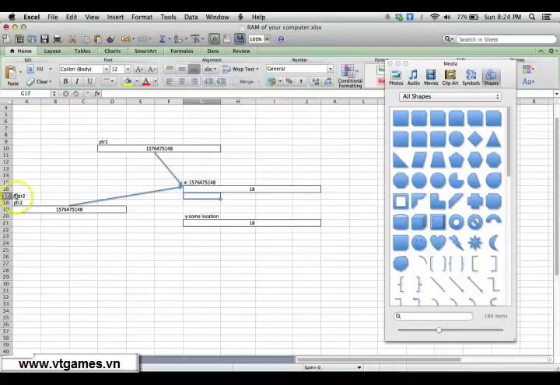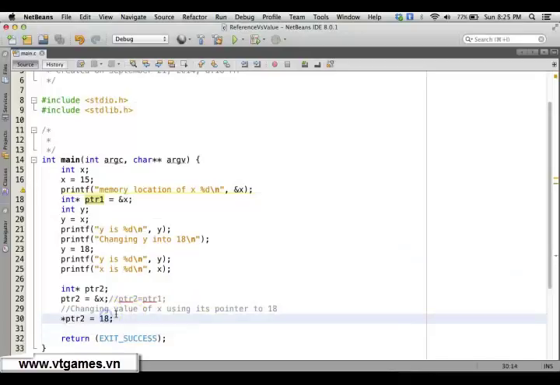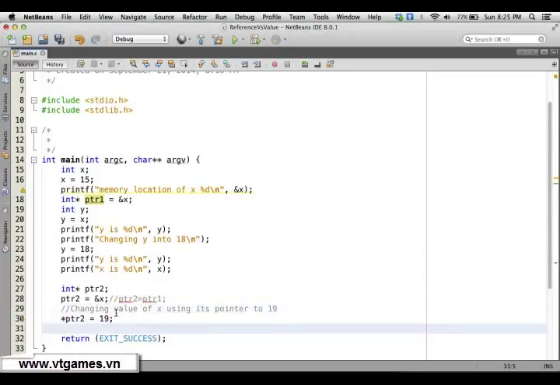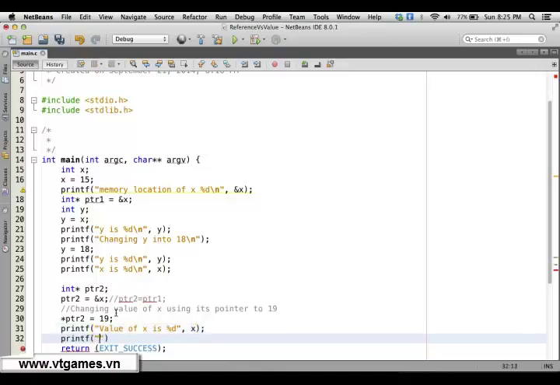So if you use this pointer to change x, let's make it 19. Don't make it 18 because it's going to be confusing with this one. So we're going to make this one 19. Then you're going to print out the values of x, which is now really changed.